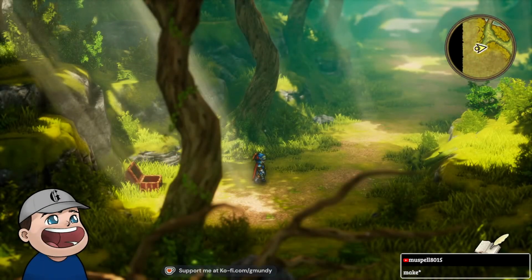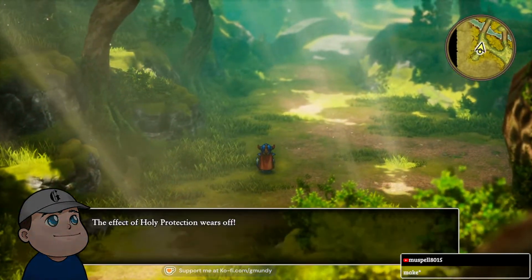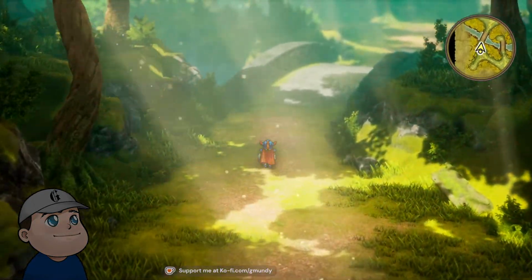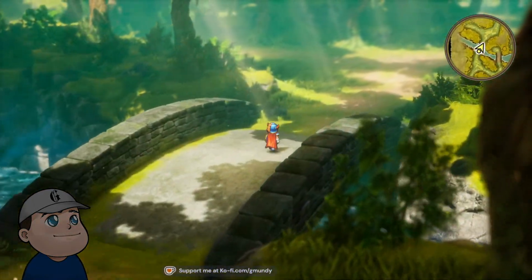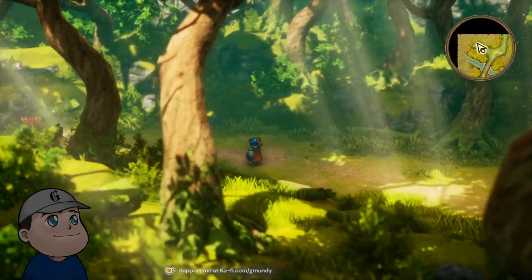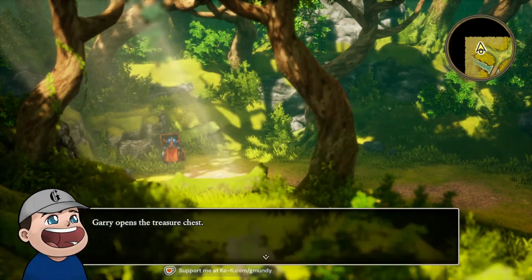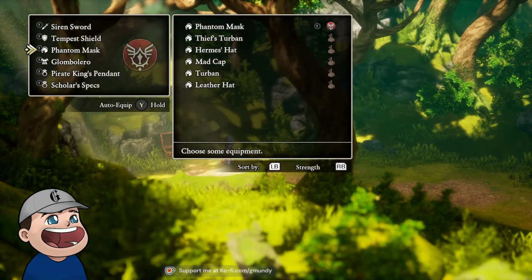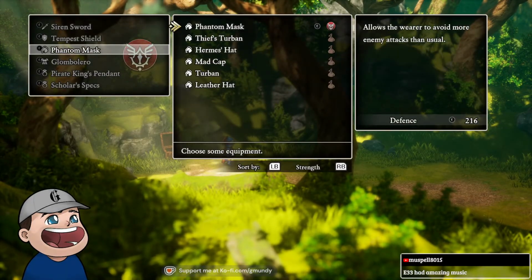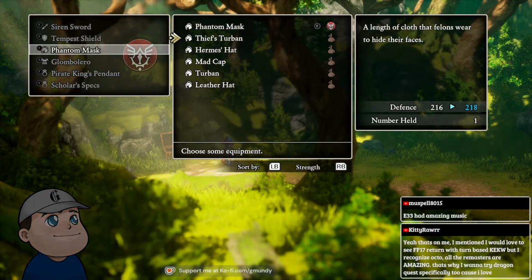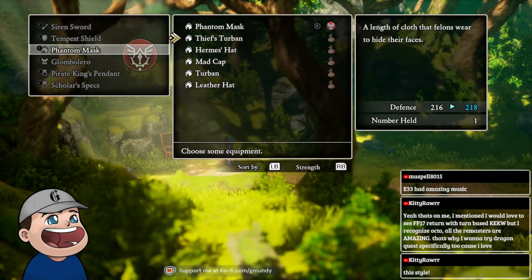Ooh, a prayer ring. Thank you. Those games are great. But yeah, that's a rant for another day. A rant for another day. So we've got the Phantom Max that allows us to avoid enemy attacks. This one says length of cloth that felons wear to hide their faces.